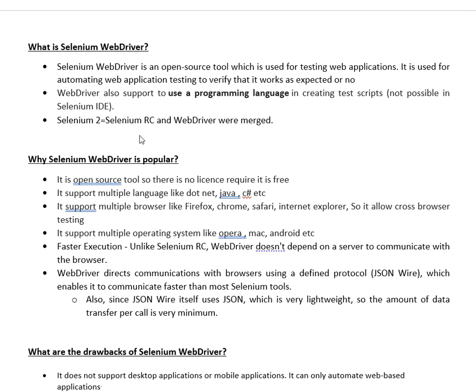Also, Selenium 2 is the merge of Selenium RC and WebDriver. It means there are multiple versions like Selenium 1 and Selenium 2. Selenium 1 means version 1, that is Selenium RC, which stands for Selenium Remote Control, and Selenium 2 is the combination of Selenium RC and WebDriver.